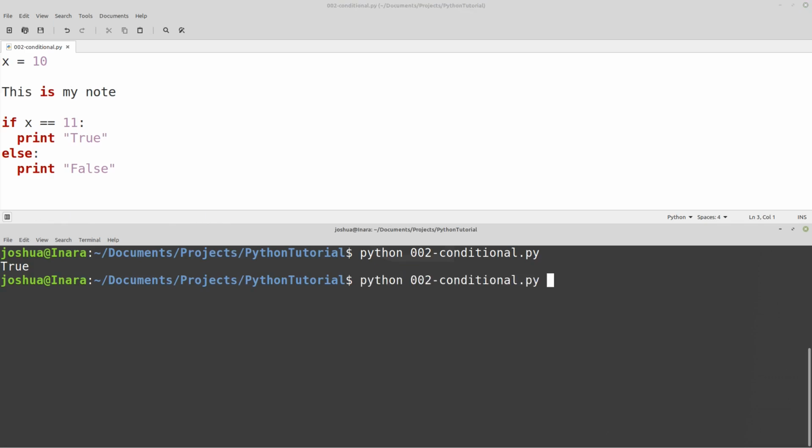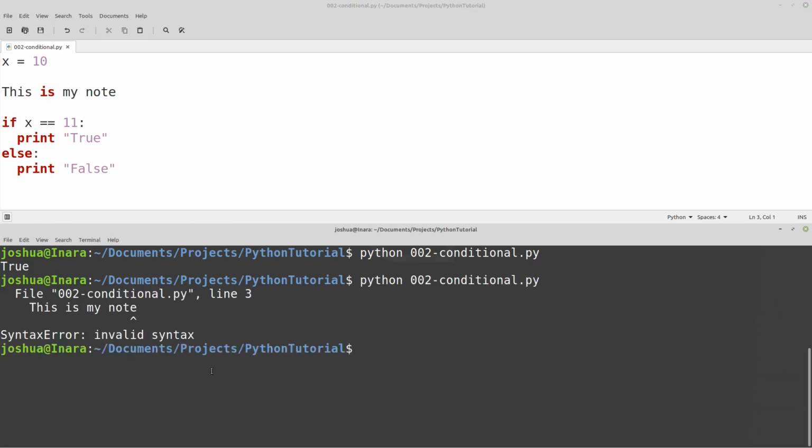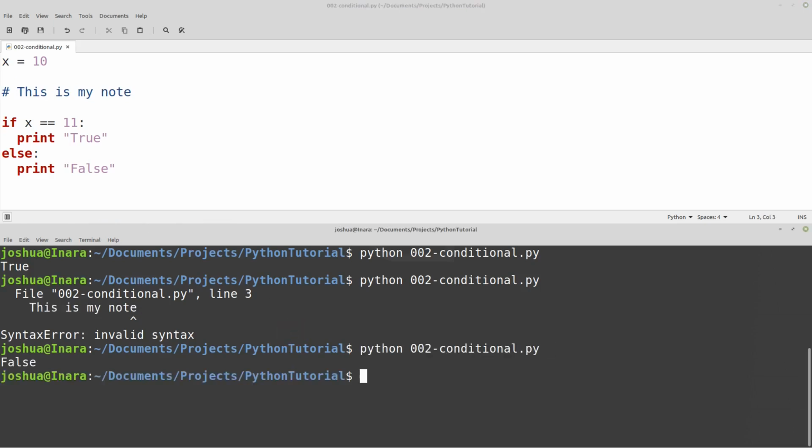So if I run this now, I'm going to get an error. So I get an error, and the error is at line 3, this is my note. Well, what we can do if we want to add notes to ourselves is put a pound sign at the beginning, and then this becomes a comment. So if I run this code again, I get no error. Okay, so we use comments a lot to give notes to ourselves to remember what's going on.